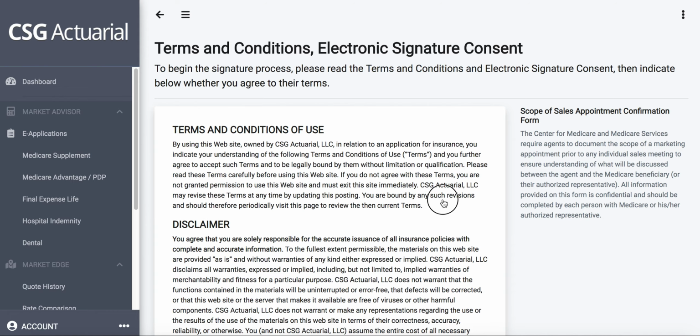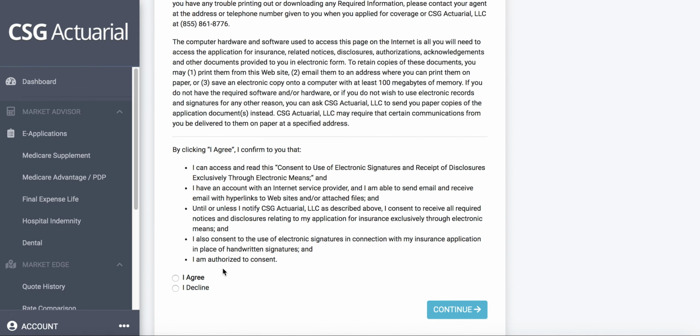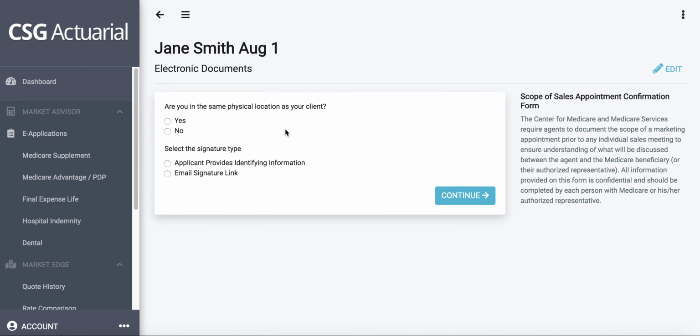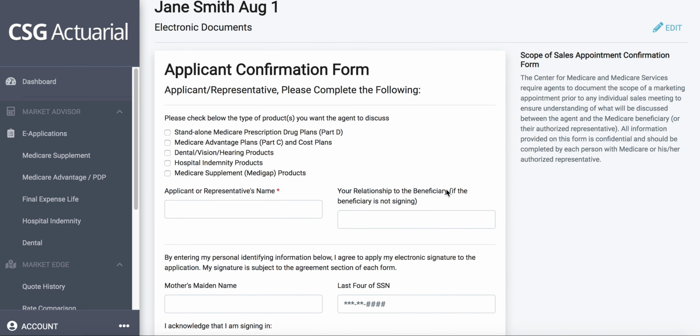Save and continue. I'm going to accept the terms of using the electronic form. It's first going to ask me whether or not I'm in the same physical location as the client. We do have a couple of different signature methods, whether that's the applicant providing identification information or an email signature link. I'll hit continue here. And then I'll start by going through this to see which products the consumer wants to discuss with me. In this case, we'll talk about Medicare Advantage and PDP plans.